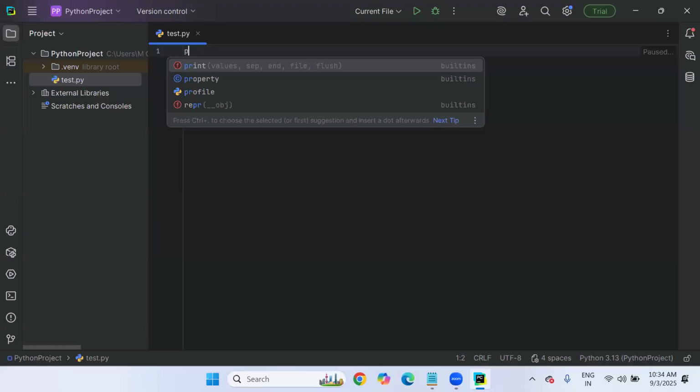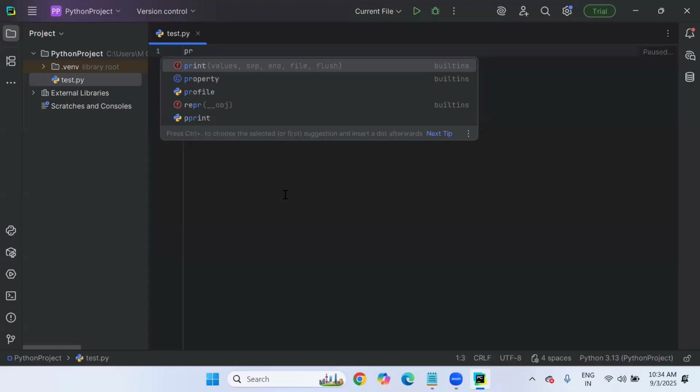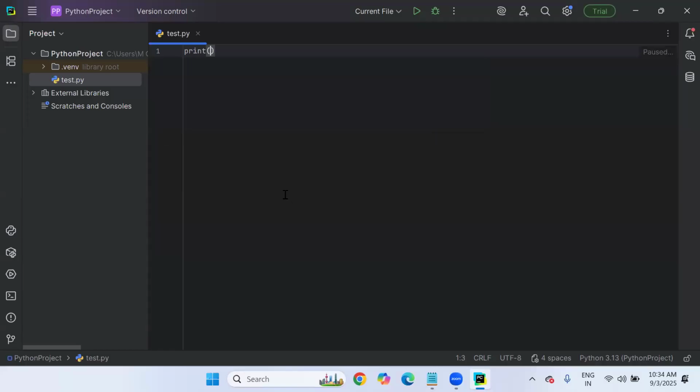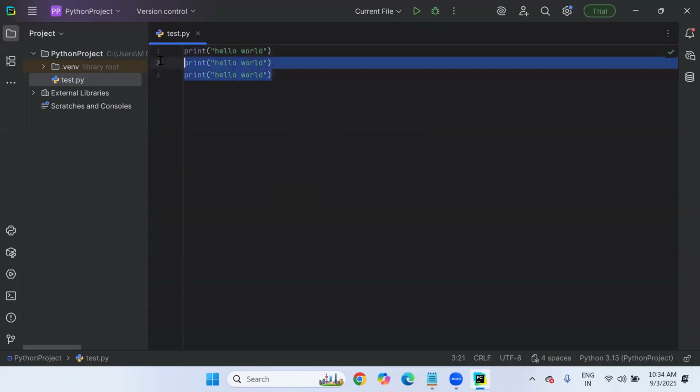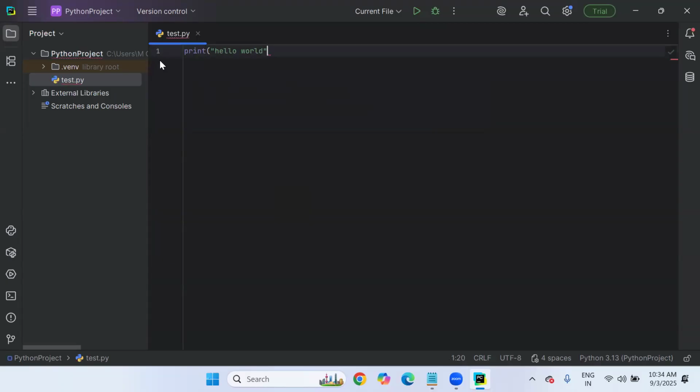Now you can see, whenever I try to type PR, automatically IntelliSense shows print. Press enter, you can select from there, and simply I'm typing hello world. Look at this, hello world. When I press tab, automatically hello world is printed itself. No need to type it like this three times. This is the advantage. See, when I press tab, automatically hello world is printed like this.